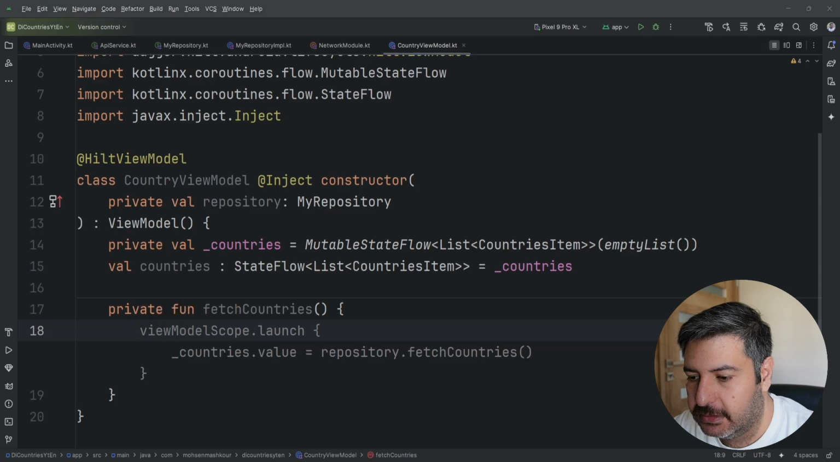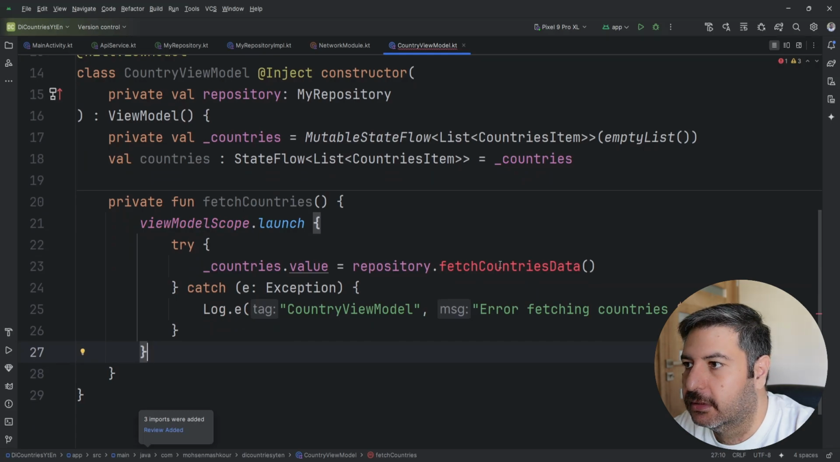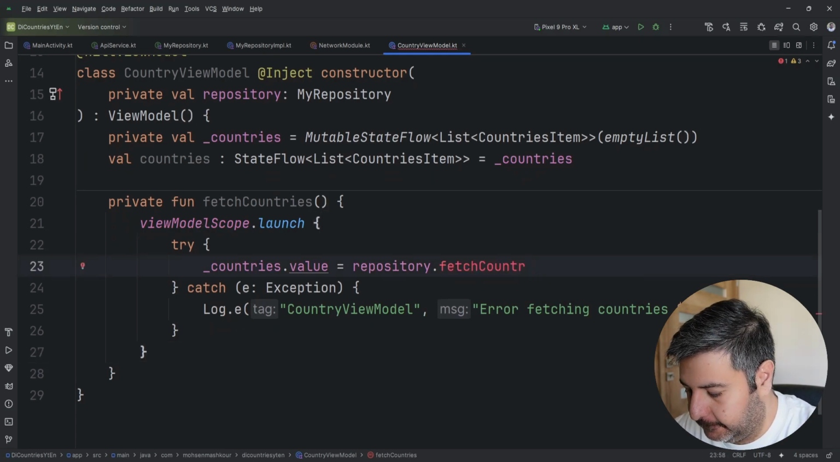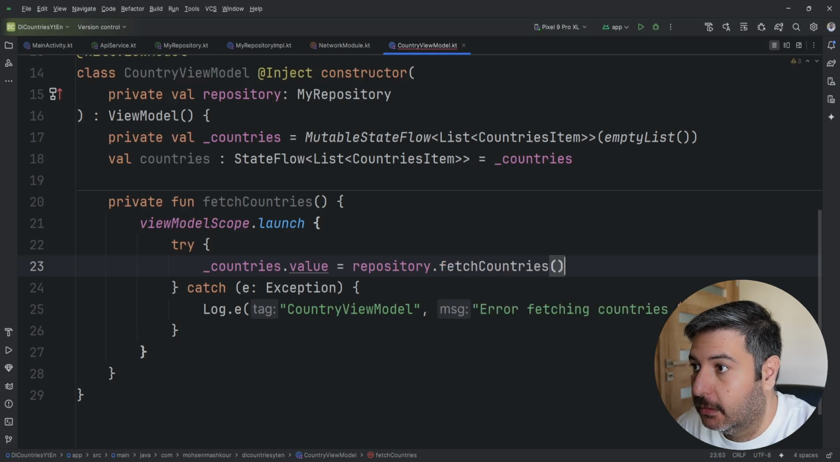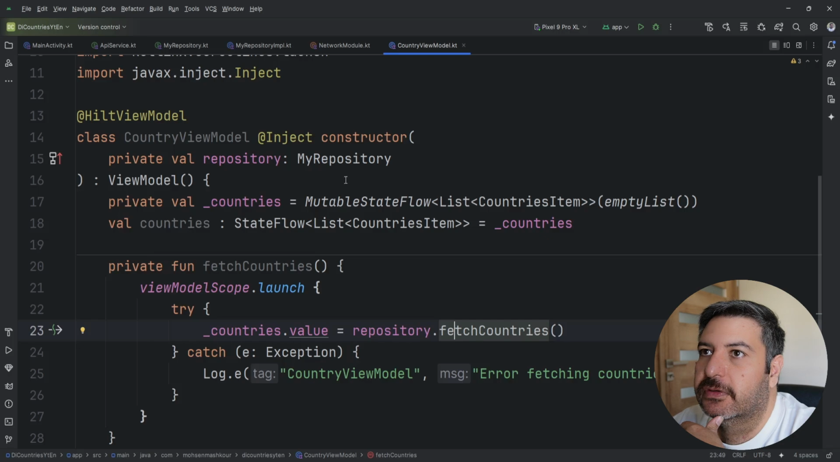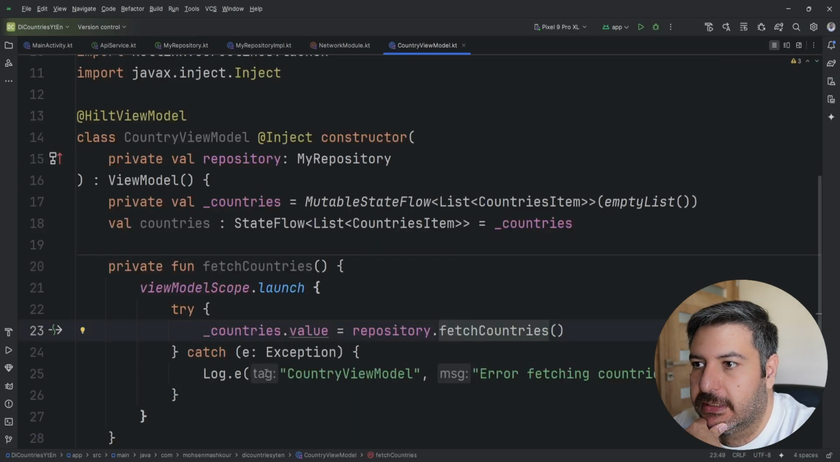A private function fetch countries, and let me copy and paste this part because it's a repeated part from the other fetch countries from the other application that we already created in the previous video. So inside the repository we had this function fetch countries. We are going to call it inside the view model, and that's it.